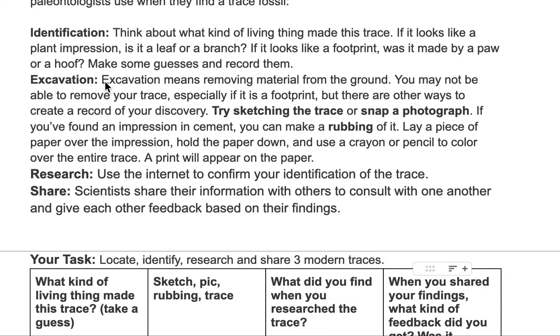Excavation. So excavation means removing material from the ground. You may not be able to remove your trace, especially if it is a footprint, but there are other ways to create a record of your discovery. Try sketching the trace or snap a photograph. So yes, today you can take your phone outside with you to take a picture to insert into your document if you want. If you found an impression in cement, you can make a rubbing of it.